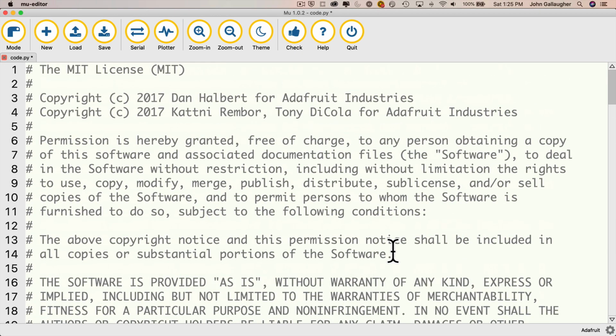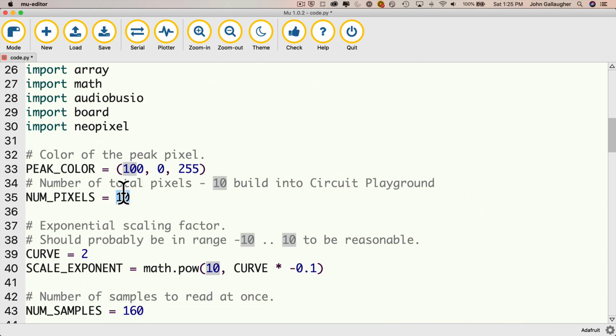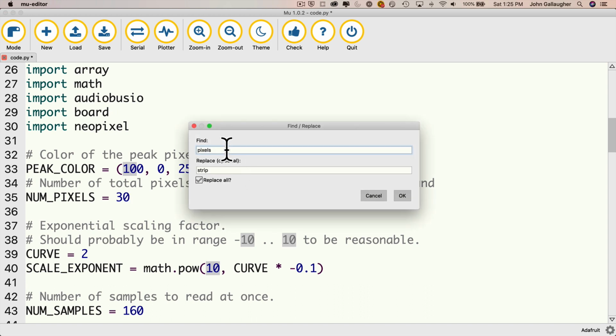So let's go ahead and make these changes. First, I'm going to scroll down until I find num pixels. I'm going to change it to 30 because there are 30 lights in my strip. Then I'm going to do a Command F, or it's Control F in Windows, and I'm going to change all of the occurrences of the word pixels to strip. Now again, I don't even need to do this technically, but it's nicer to have the word strip in there to refer to our external light strip. Makes our code easier to read and to remind us that we are working with a light strip.